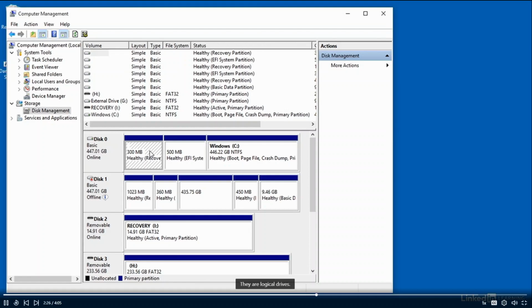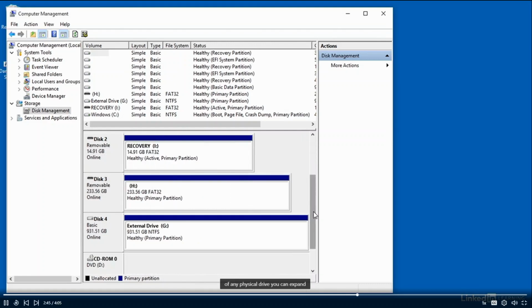They are logical drives. Under certain circumstances, it's possible to expand a logical partition on a physical hard drive. The net effect is that you get a larger logical drive, but only when room is available on the hard drive. You can perform this task in a number of ways. First, if you see an unused portion of any physical drive, you can expand an existing partition to fill that space. That's not true for any of the drives on this system.